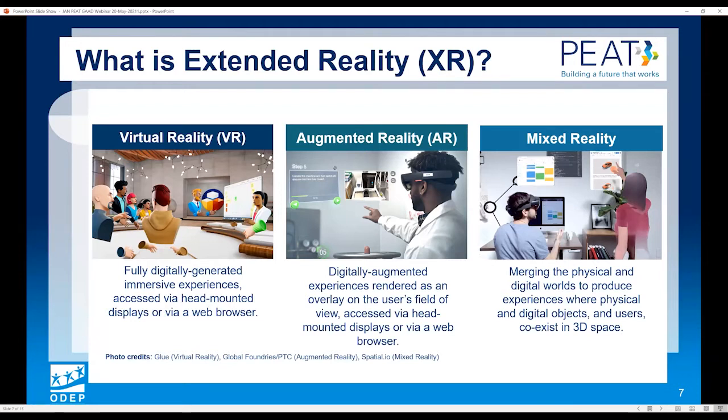while working on equipment. Finally, mixed reality is where the physical and digital worlds are merged to produce experiences where physical and digital objects and humans coexist in three-dimensional space. And here I'm showing a person working in a physical office who's conversing with a colleague represented as a hologram or 3D video. And they're working together on shared documents that are digitally placed in the environment that they both share.